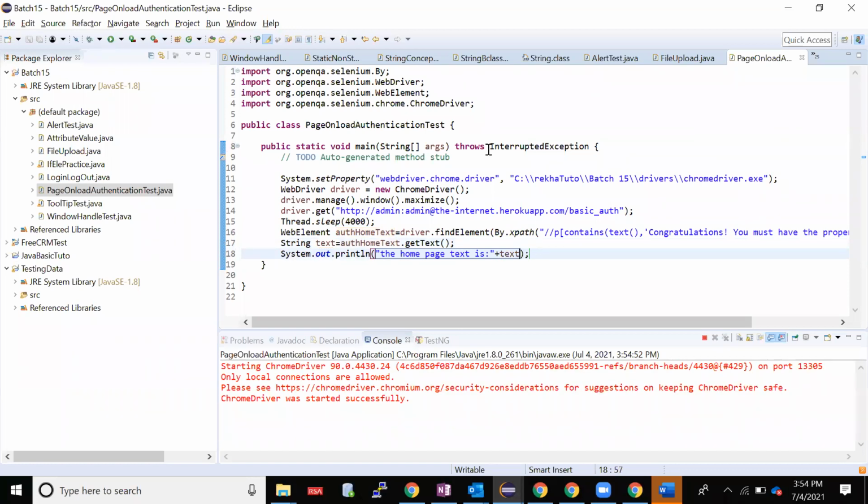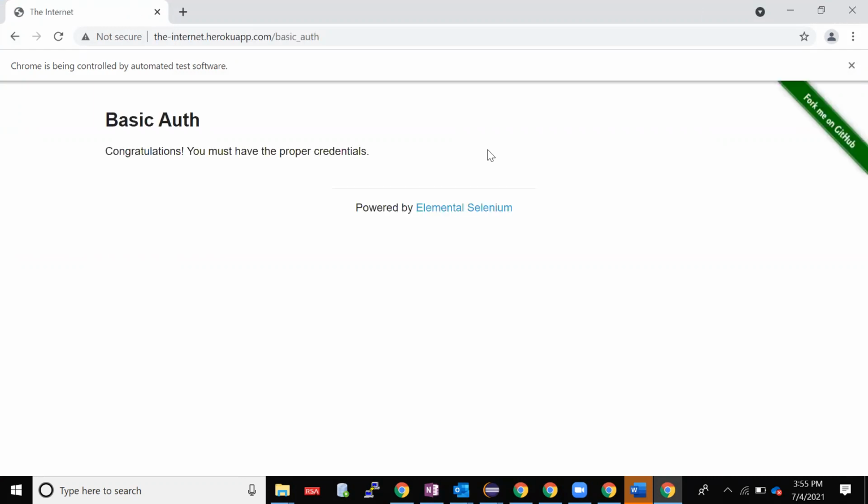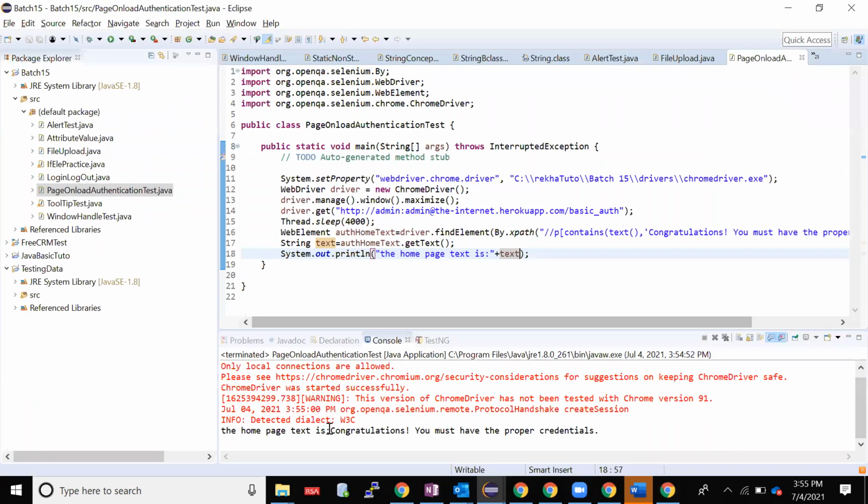Okay, it is launching the browser and going to that URL. See, it didn't ask for that pop-up. Automatically, with the URL, it takes the credentials and logs in for us. Then it shows 'congratulations, you must have entered the proper credential.' This is all about page onload authentication.